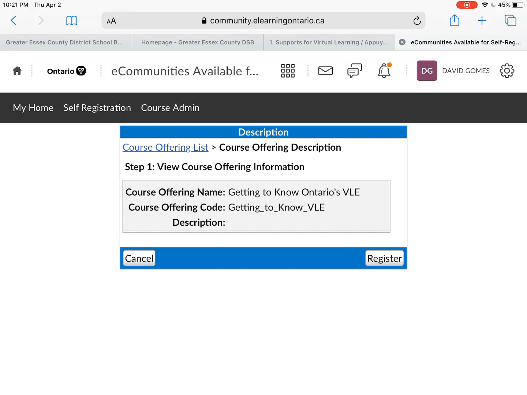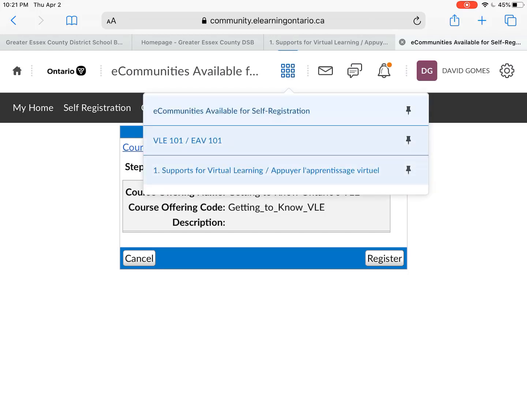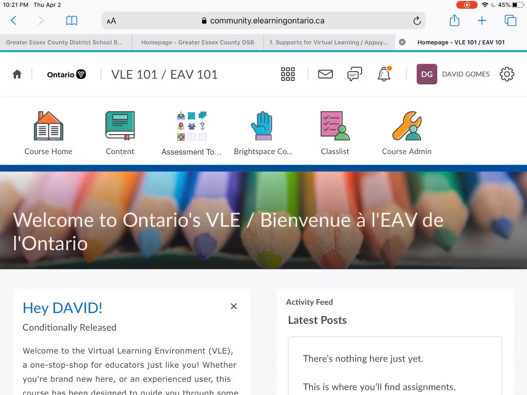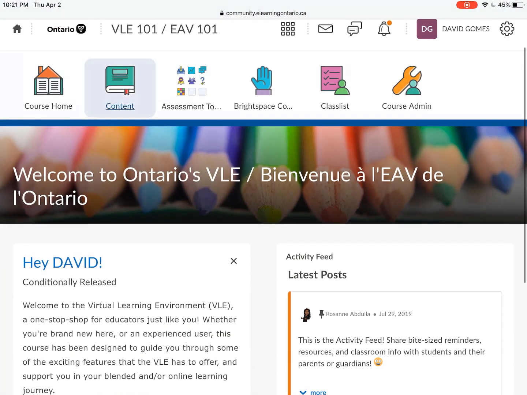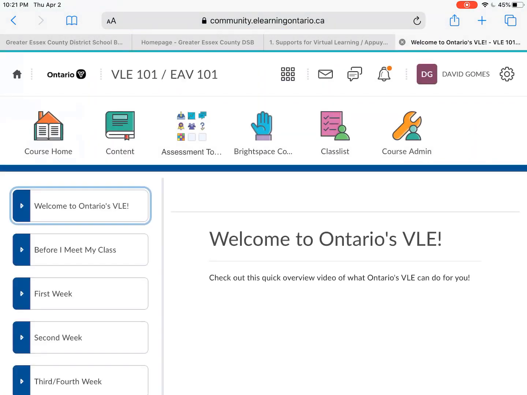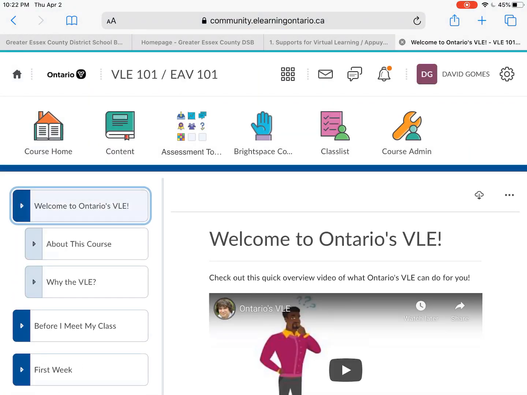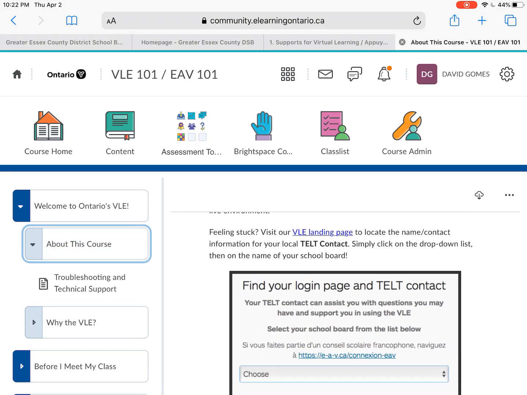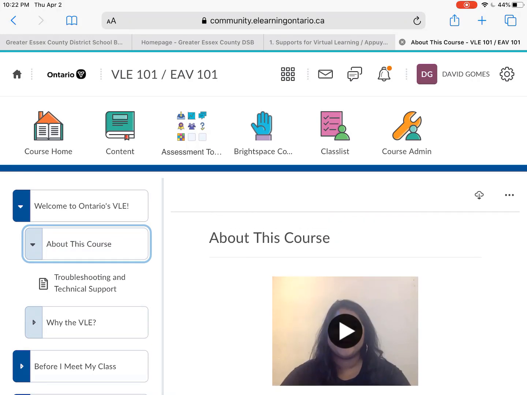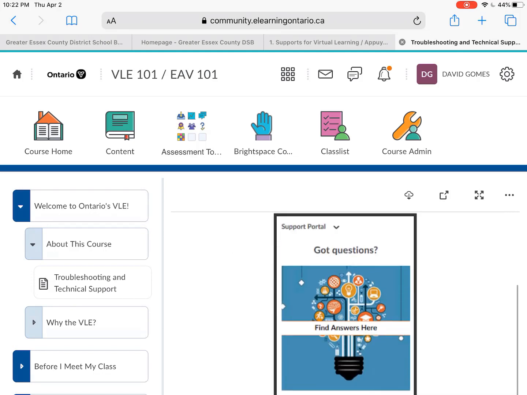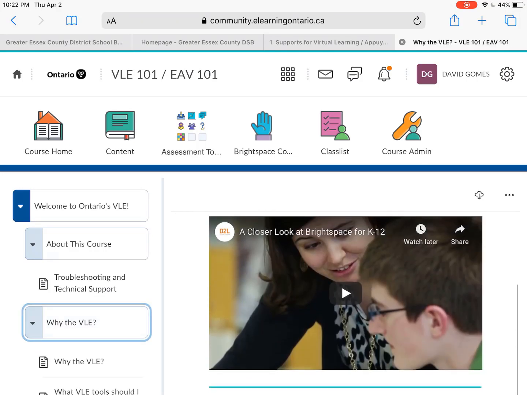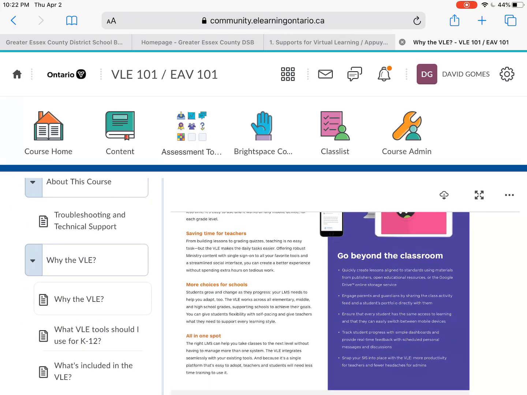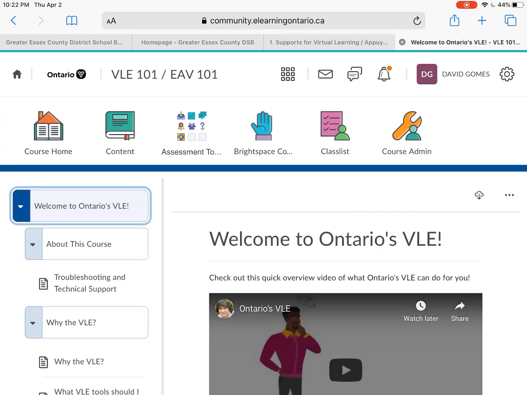And then every time you go into e-communities, you'll be able to see inside here these different courses. So as you can see, I've already registered for them. If I select VLE 101, I'm right inside here. I can go into the content and I can start learning about Ontario's VLE. So on the left-hand side, you've got the different units or folders. I can click about the course. There's a video from someone giving context for this, and then you can go right into the actual content. So you can start looking and scrolling and learning about the VLE.